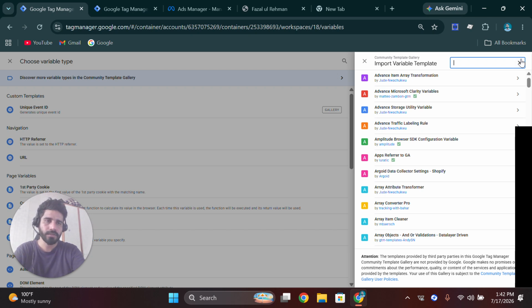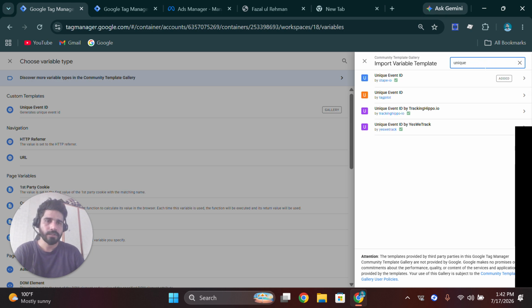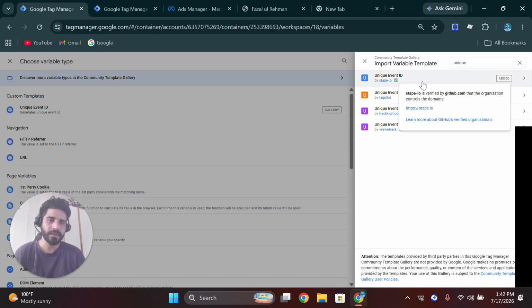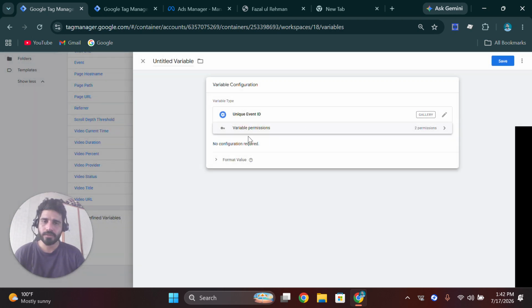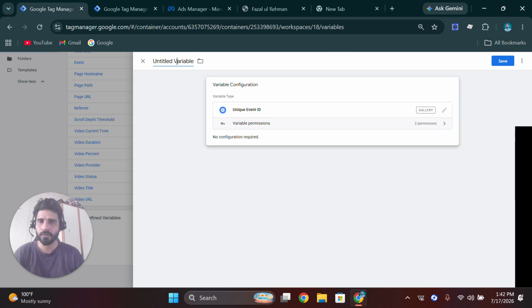You can see the unique event ID. When you click it, you have to add it to the workspace, but I already added it, so I do not need to add it again. Click this unique event ID and name this variable unique event ID. Then save this variable.